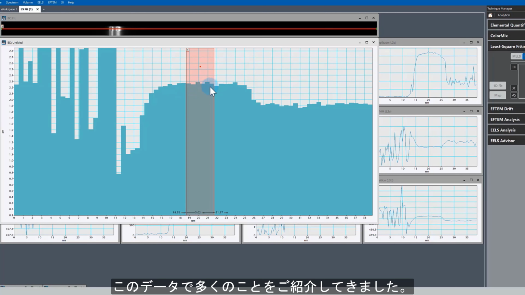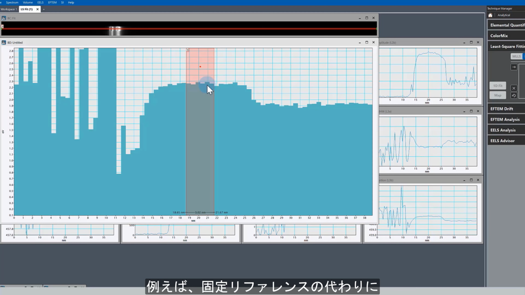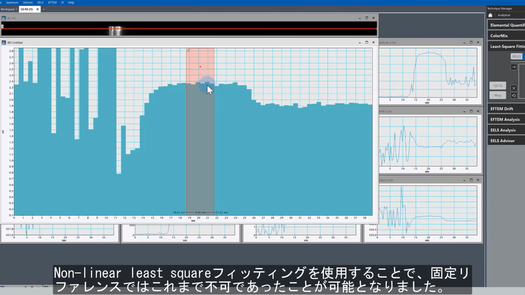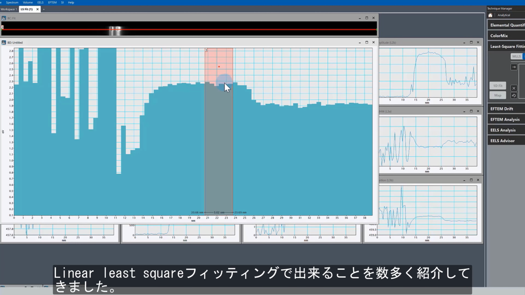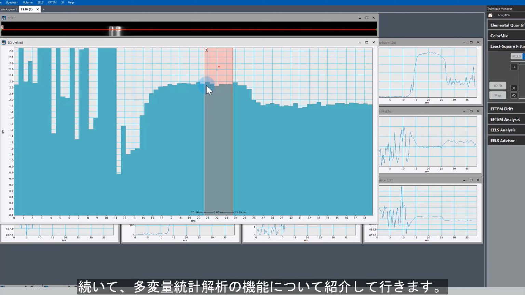But yeah, so that's pretty much all I wanted to show for this example. Just an example of, instead of using fixed references, in some cases nonlinear least squares fitting can be used to go beyond what you can do with a fixed reference. Okay, so that's pretty much everything we wanted to do for linear least squares fitting. So we'll move on in the next few lessons onto the multivariate statistical analysis tool.